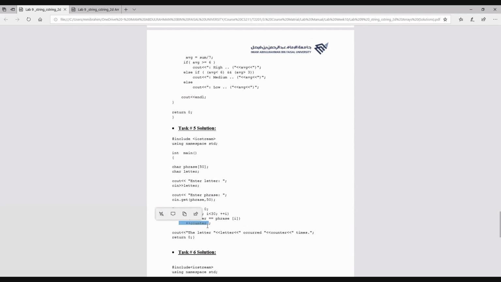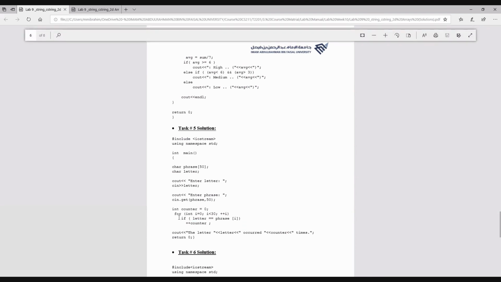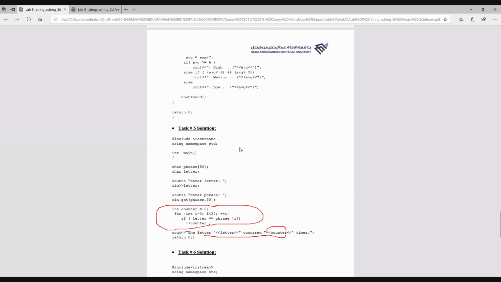I will increase the counter by 1. After I exit the for loop here, the if statement only follows the if, so these three statements will run as one block here. After that, I print the number of occurrences of the letter, which is the count. Are you with me, guys, for the last task, task number 4?